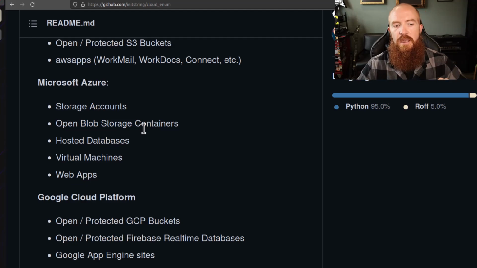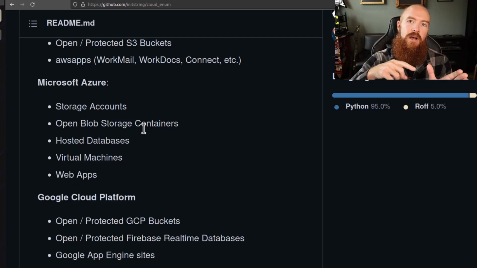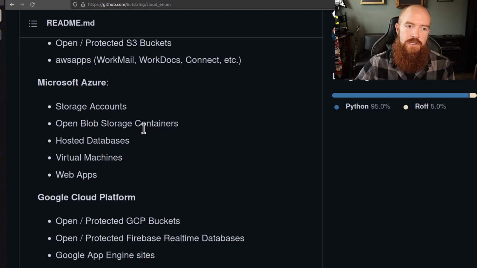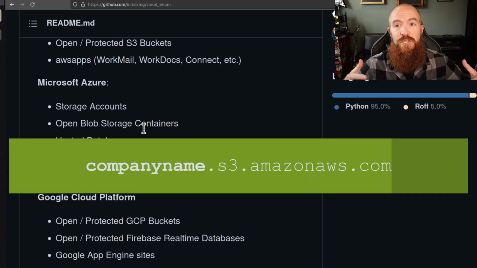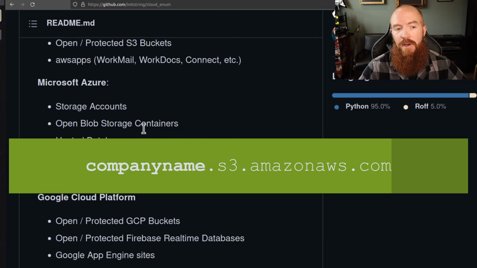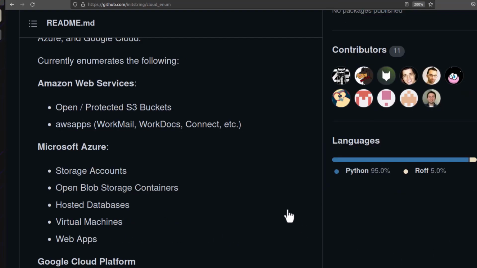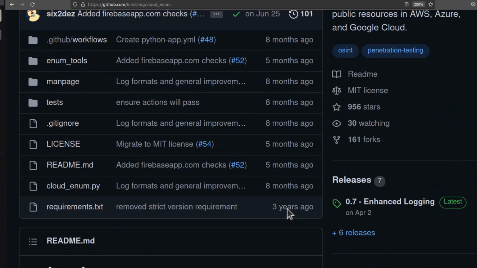And what I mean by predictable domains is that when you go to spin up resources in cloud environments, oftentimes you give it a name that is unique, and then it gets applied as a subdomain to that resource. So for example, it makes it really easy to look up subdomains for an organization that has things like S3 buckets if they just use their company name as the name of the bucket. So let's take a look at how CloudEnum might be able to help us find some publicly available resources.